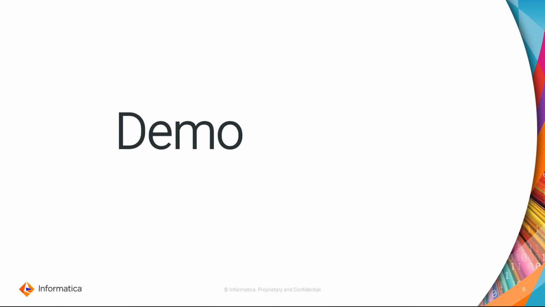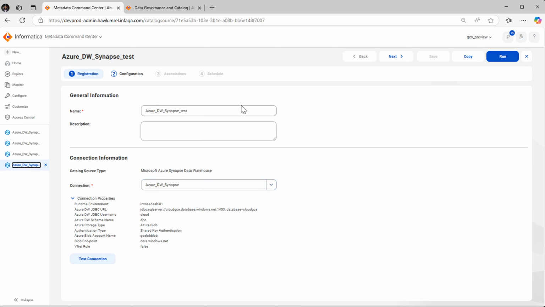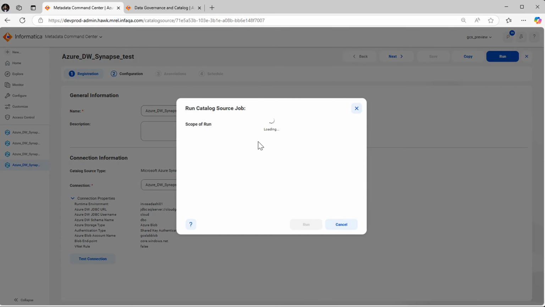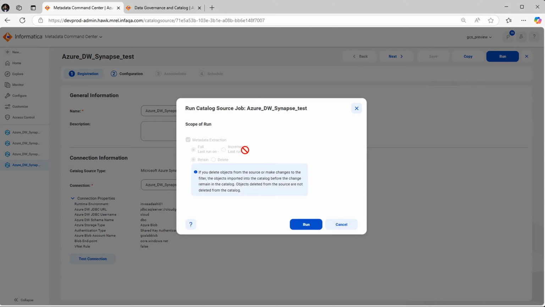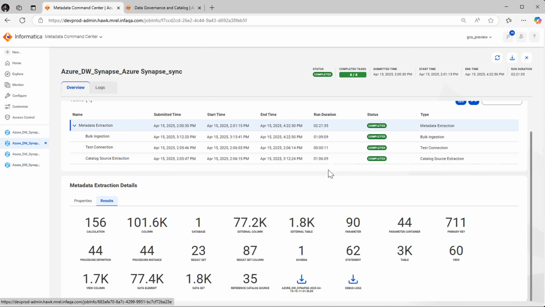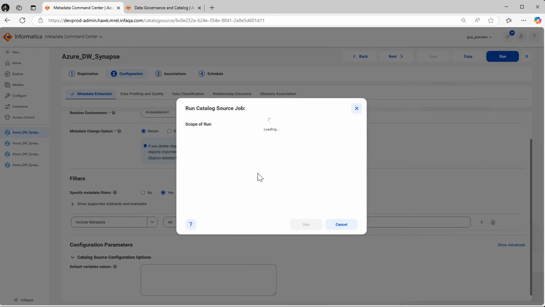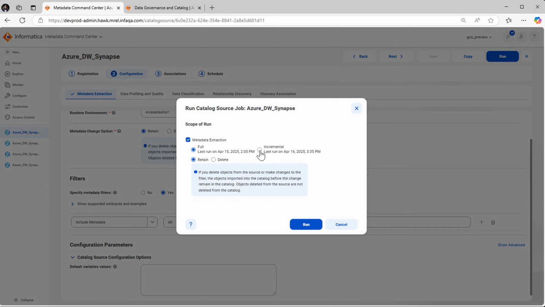Now, quickly, let's see a demo. For the demo, let's take the Azure Data Warehouse Synapse scanner, and I have configured the scanner. For the first time, when you are running the scanner, by default, it will be a full scan. Incremental scan will be grayed out. For demo purposes, I have already executed the scan and you can see all the metadata extracted as part of the initial scan such as tables, views, statements, etc. Now that the resource has been executed once, for the second run, you will be given the option of incremental scan.